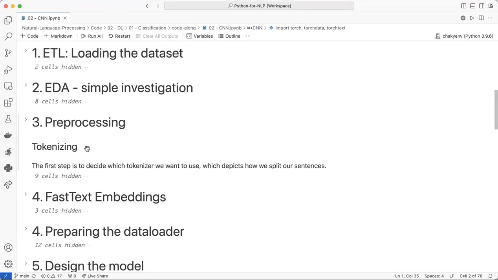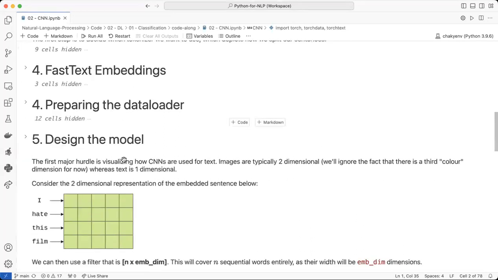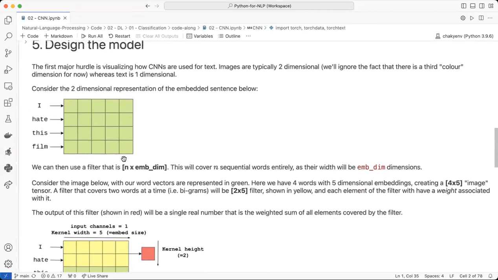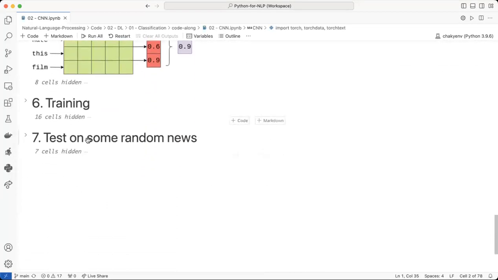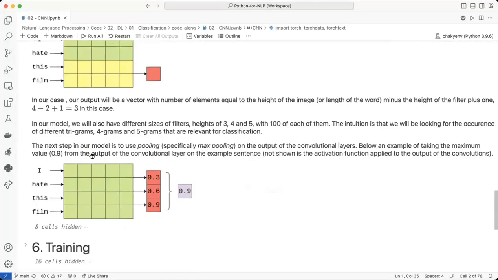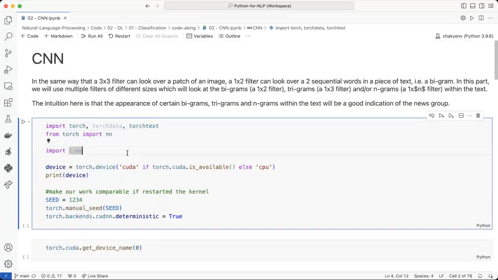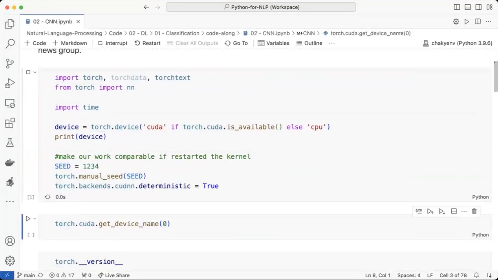We're going to do a lot of tokenization and numericalization. We'll be using the same code, FastText embeddings, and preparing data loaders. But the majority of this tutorial will focus on how we process the CNN, and we have some pictures right here. Then training and testing will mostly use the same code, but with some adjustments because the input now goes to the CNN.